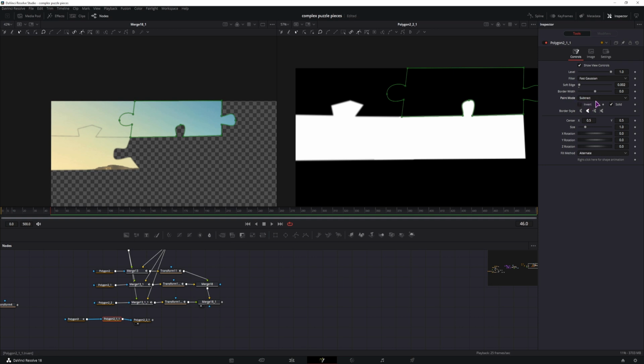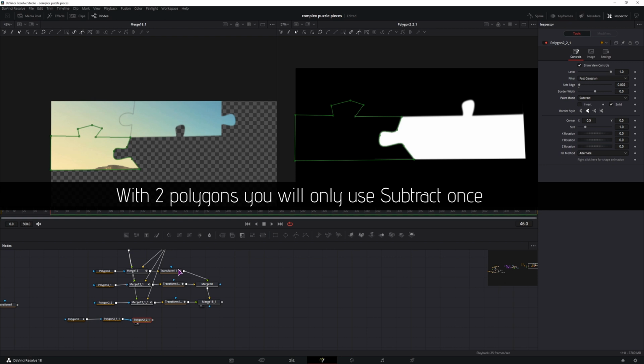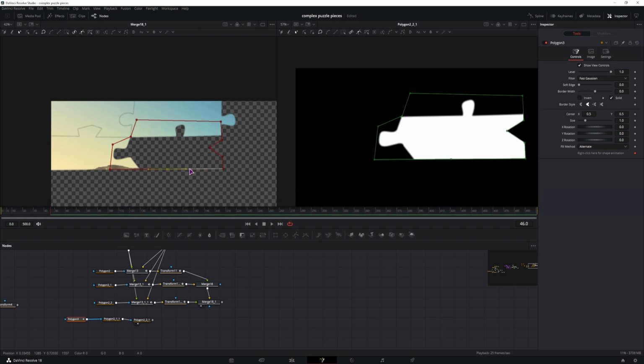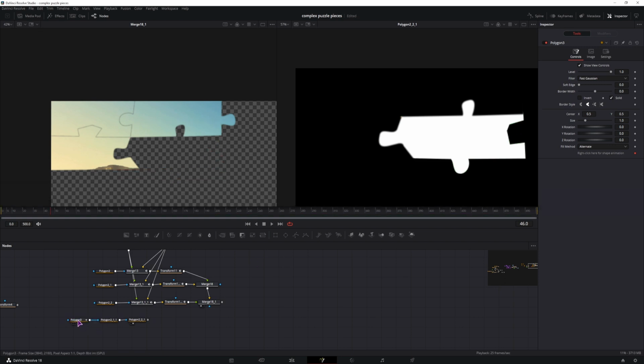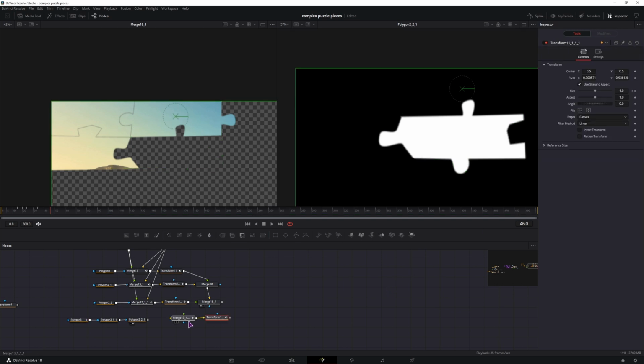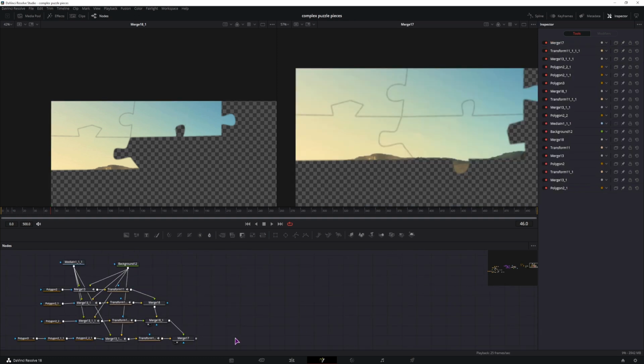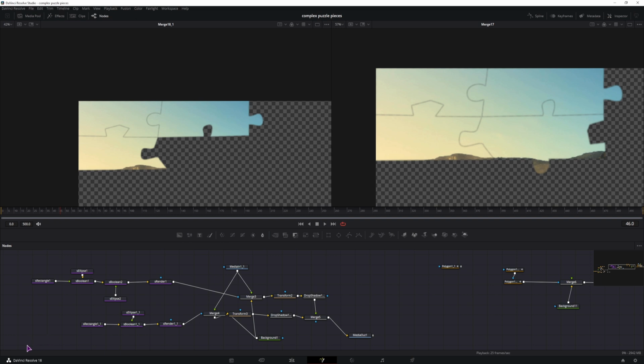So the first one, subtract, that is good. And in the second one, subtract, that is also good. And in this polygon, I can now make additional cutouts. So something like this. Also adjust the soft edge and copy the merge and the transform and connect it as usual. As you can see, you also do need to use quite a few nodes when making the jigsaw puzzles manually with custom cutouts, but it's less nodes than using shapes.